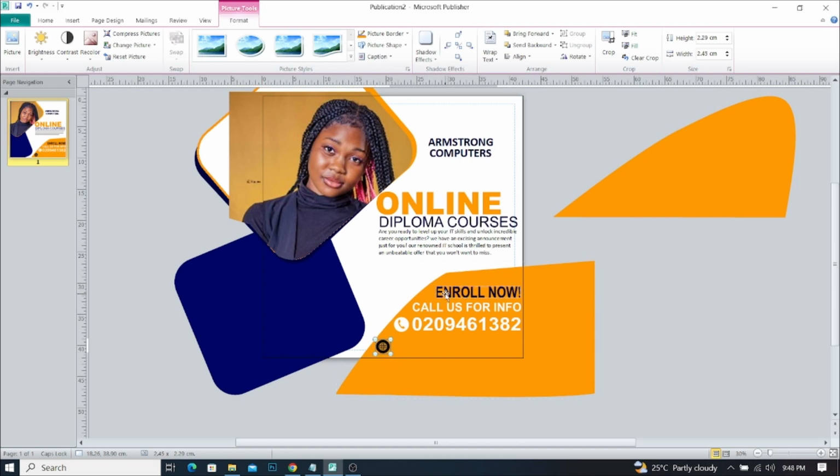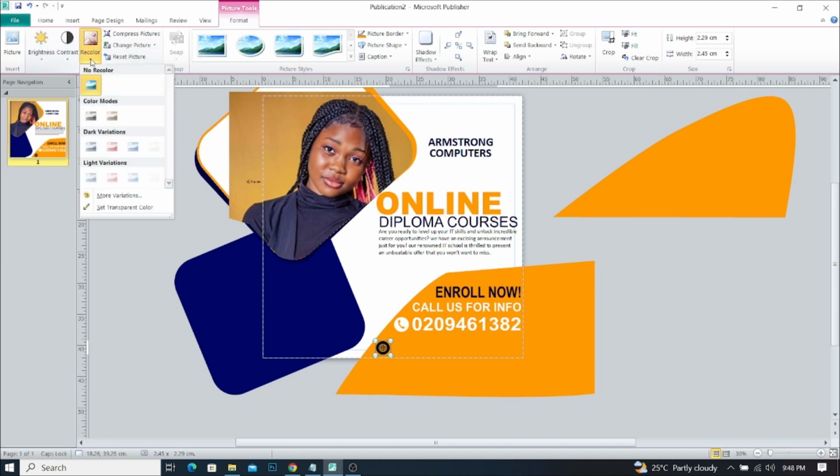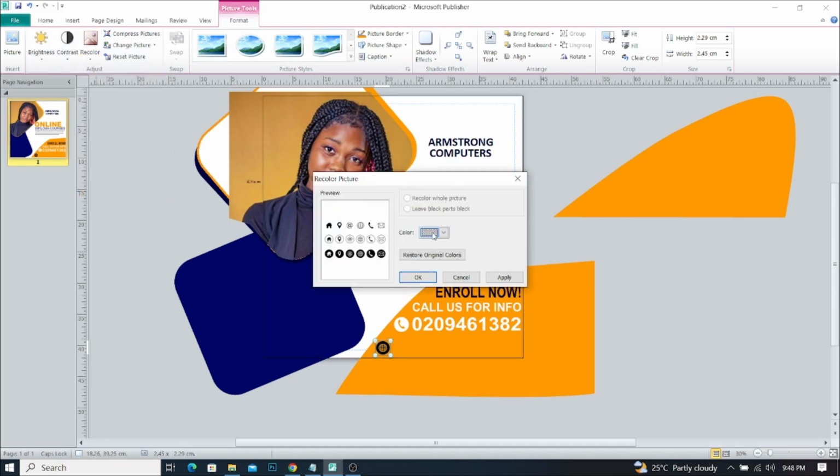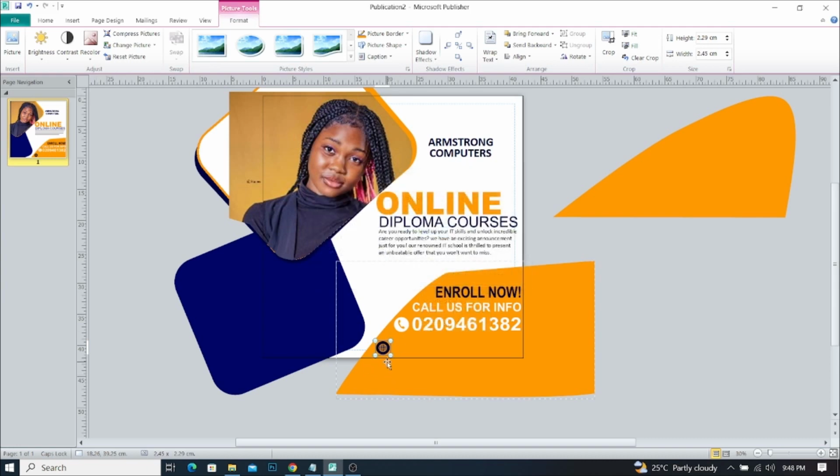Okay, so with that one I'm going to use dark blue. So I'll just go to format, come to adjustment, click on recolor, click on more colors, then I'll select let's say dark blue, and I'll click on OK, and it's dark blue. It can be blue anyhow.